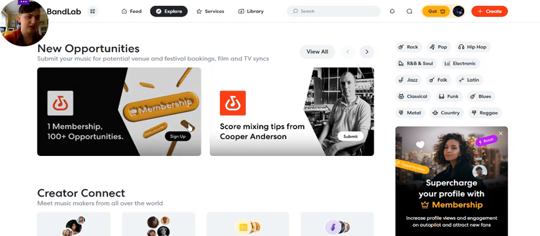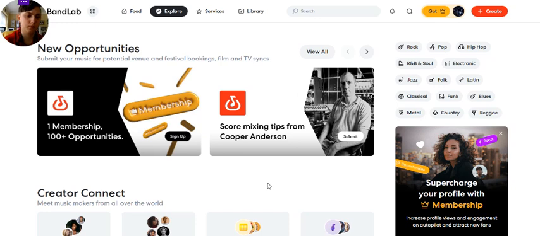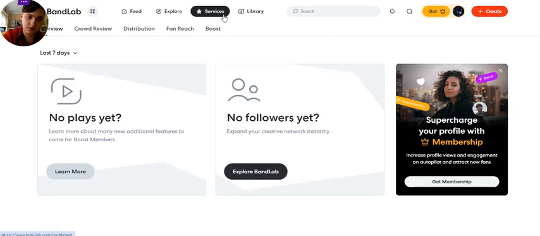Now with the membership here, you do have to pay for the membership with BandLab. I personally do not do that because I prefer to just use the software without having to pay, because there doesn't seem to be much of a limit with not paying. So that's great. And then you've got your services. I've not done this, so that's a bit blank here.